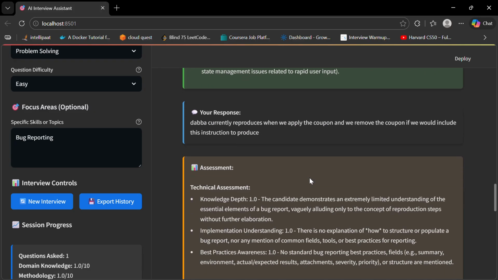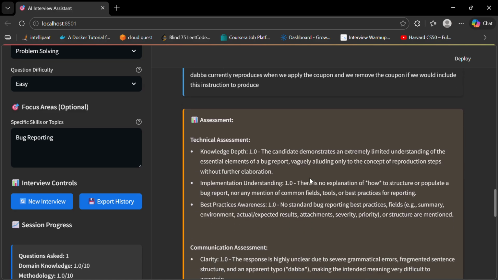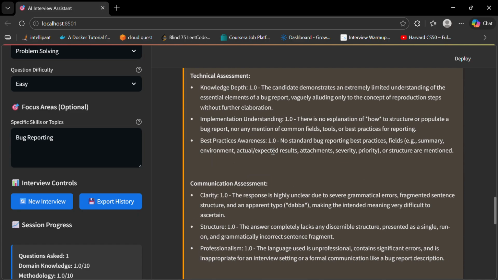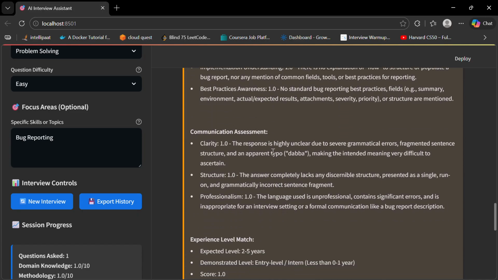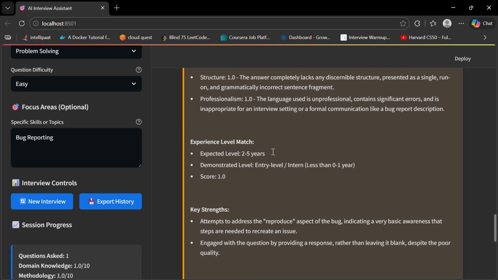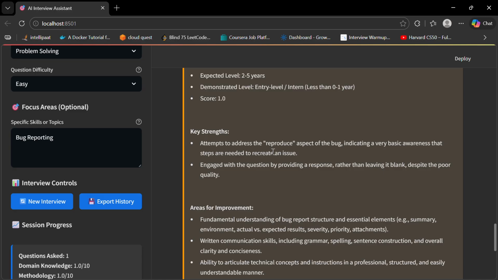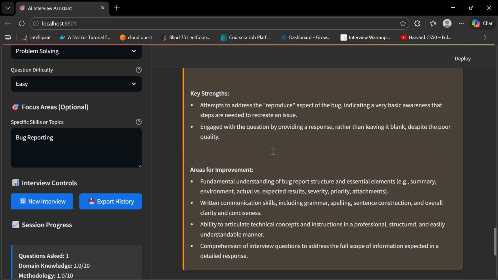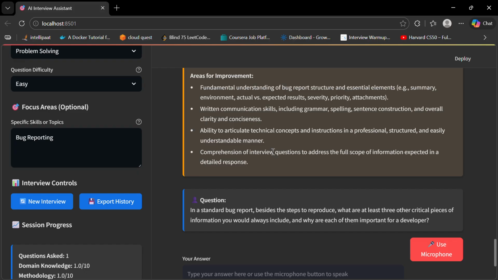So it gave the assessment on what we said. The technical assessment is 1, and it would give you why it is 1. Similarly, in implementation understanding, it would give you the score and the reason why it is 1. Same for communication assessment: clarity, professionalism, experience level. It would give you the score for each. It gives you key strengths and areas of improvement that you can focus on.